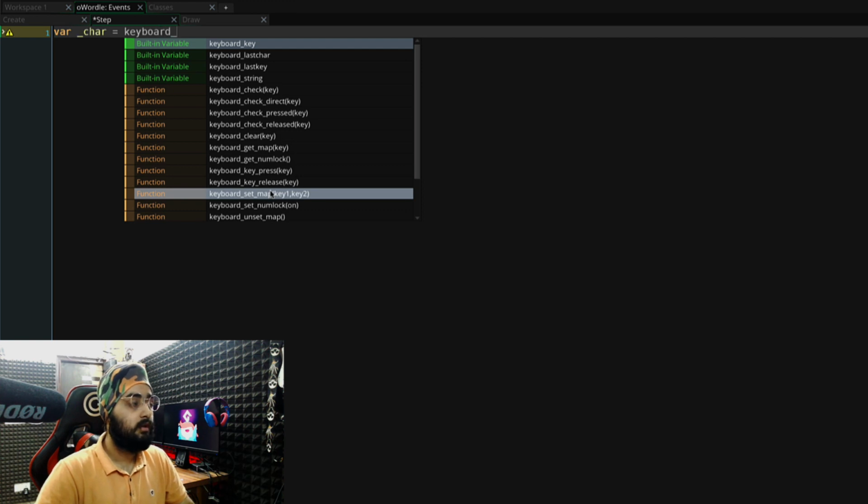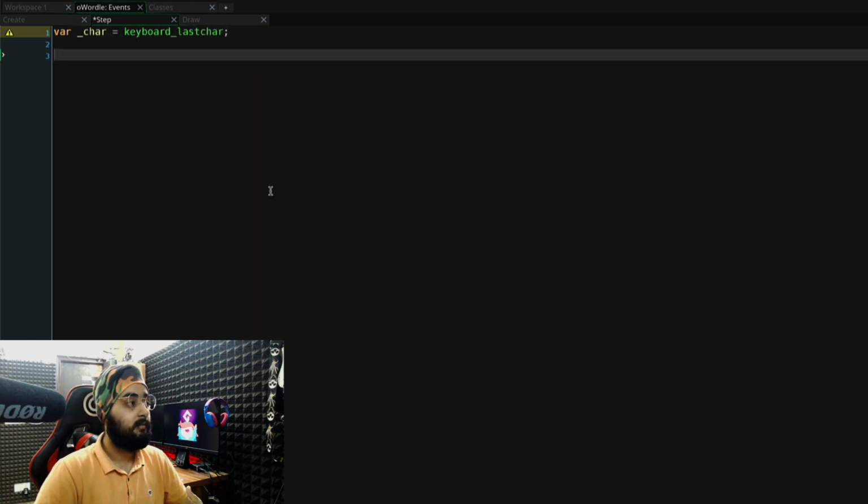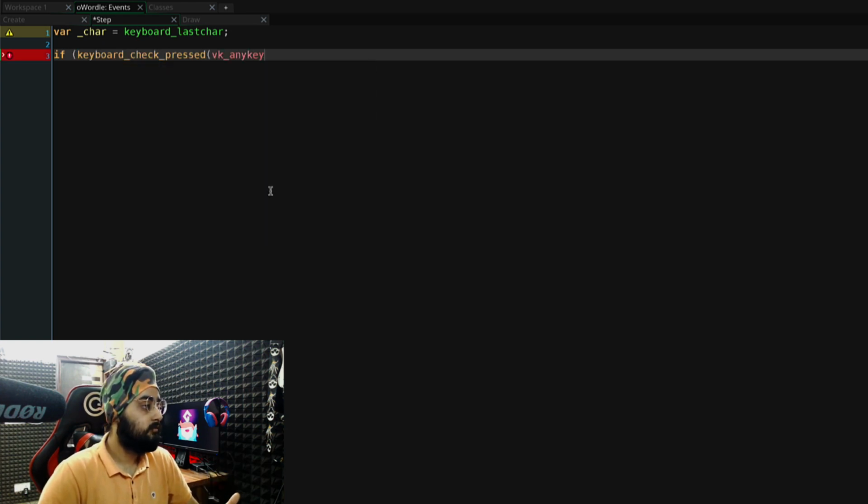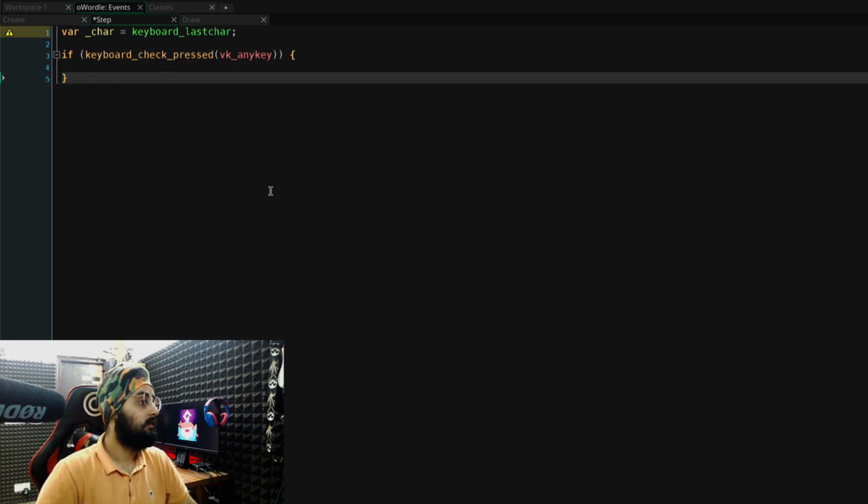allowing the player to input any letter. So I'll start by creating a local variable that stores which letter key was pressed, and we get that from the keyboard last char variable. This built-in variable stores the character that was last pressed. So we get that, and now we need to detect whether any key was pressed. So here I'll simply add an if condition, and this will use the keyboard check pressed function to check whether any key was pressed.